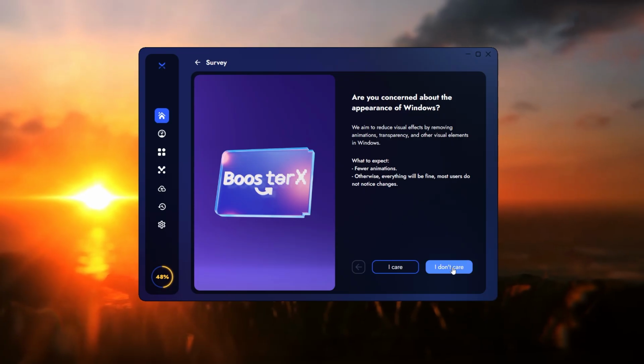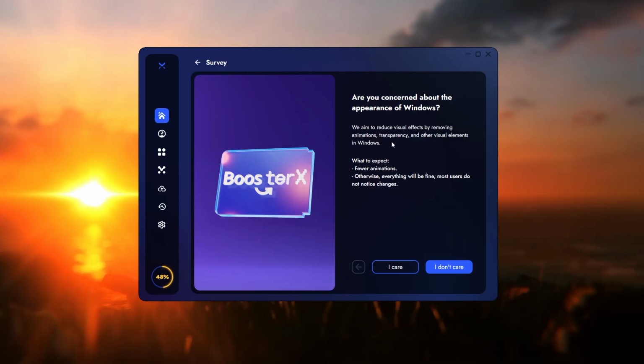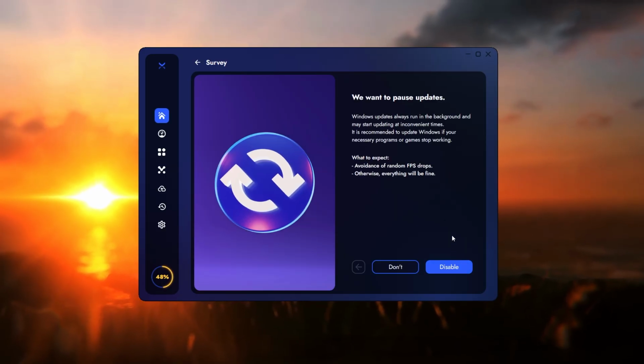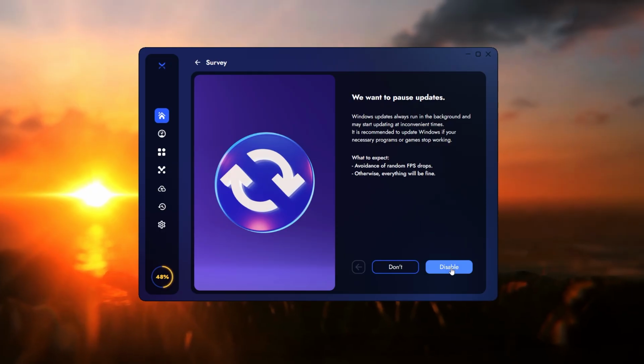Basically, you're going to make your Windows like performance mode, so it's going to remove all those animations. So I think if you want to get the most FPS, press I don't care. If you're already getting decent FPS, press I do care. Then it says, are we very eager to disable updates? Yeah, you want to press disable on that if you want to get more FPS.